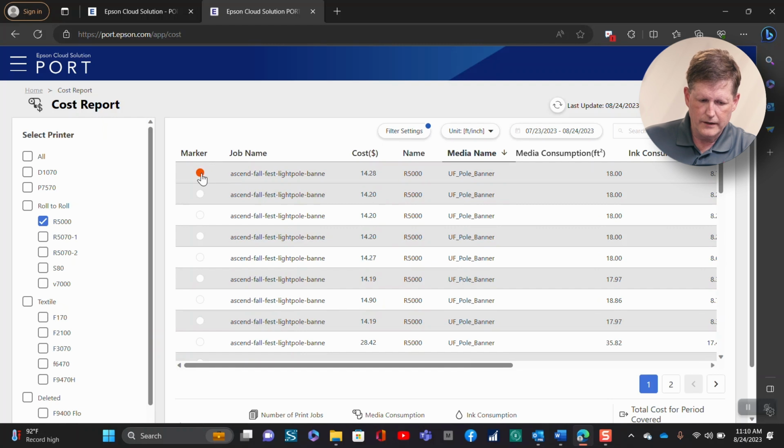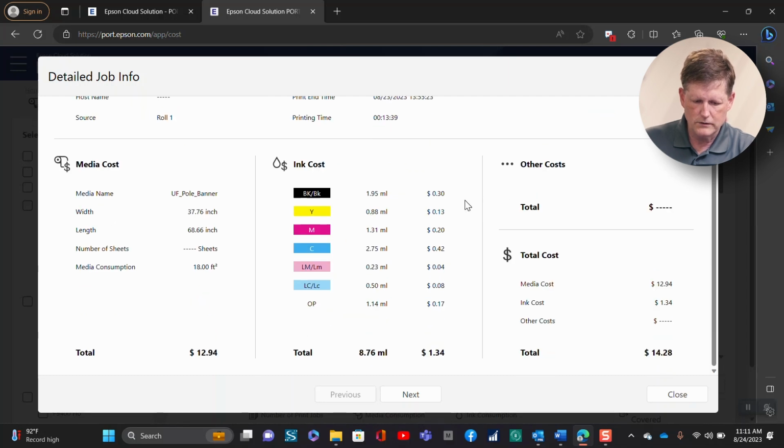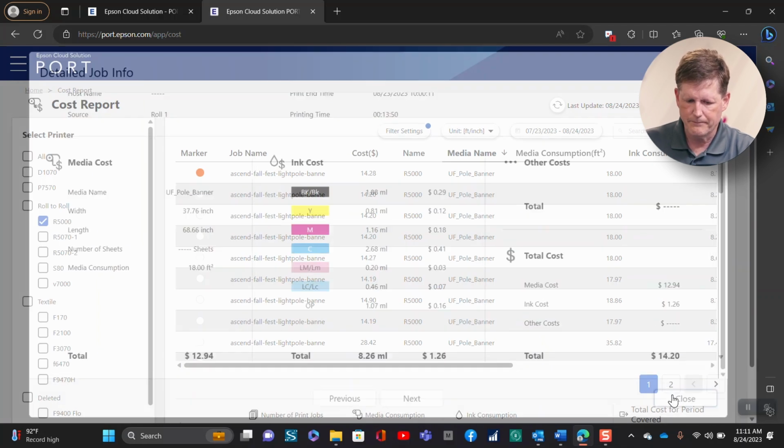So here, as you can see, we have each job listed individually. We can click on the job, get a detailed report for that job, how much ink was used in milliliters, how much the cost of that ink was based on the information that we put in. We also have the type of media that was used and cost reporting for that as well. So then we can get a full report with the total cost associated with this particular job.